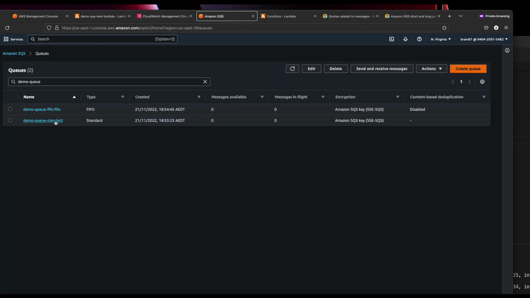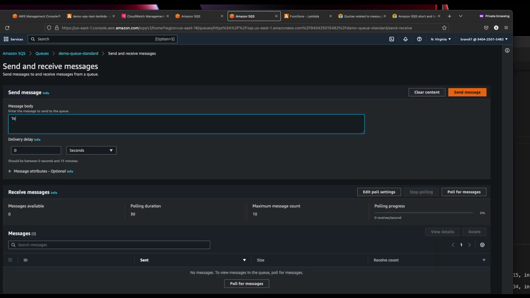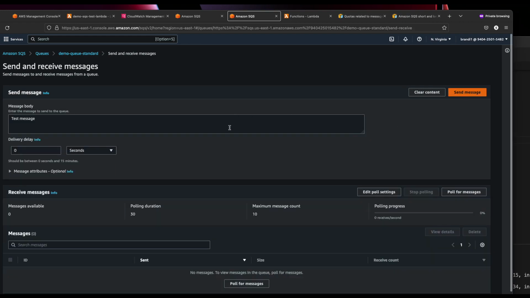Another way is to send a message through the console. For example, if you open the actual queue and go to Send and receive messages, you can send a message, for example a test message, and send it. This is another way, using the console itself.